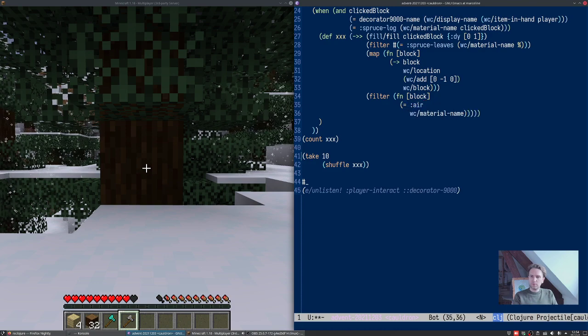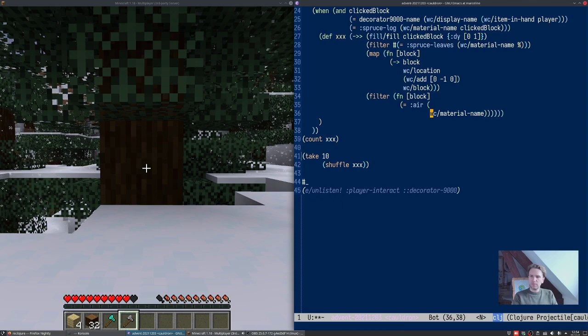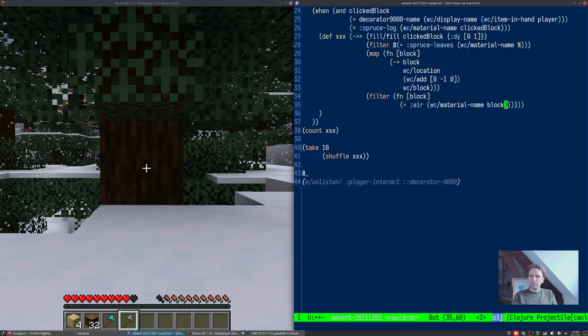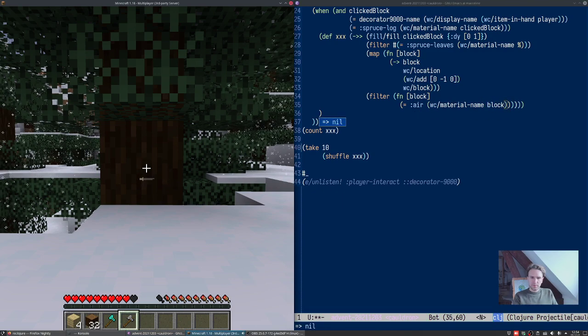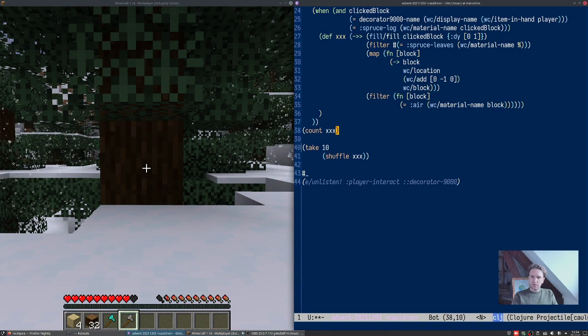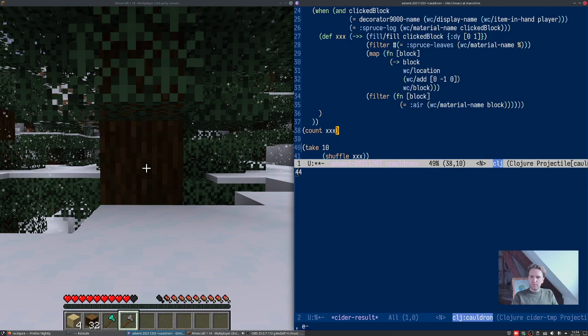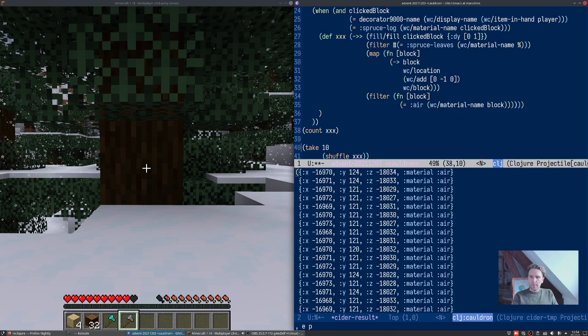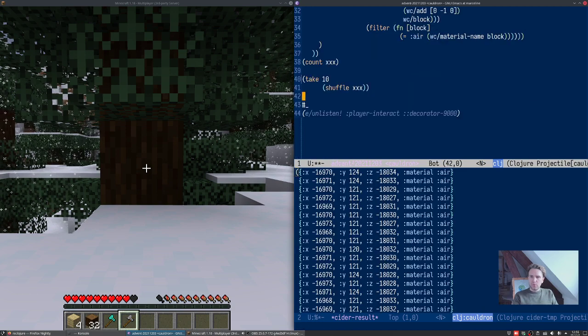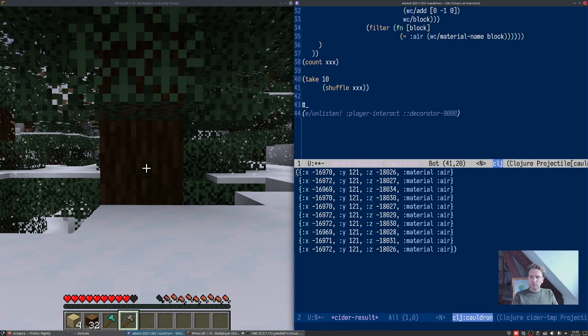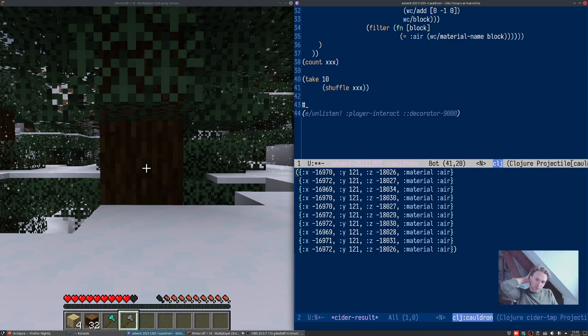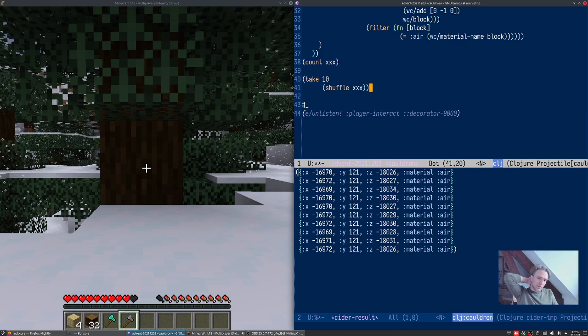So we want the material name of the block where we ended up to be air. All right, so now we should have, what was it, 44 air blocks. Okay, so I'm just going to shuffle those. And in this case, we got maps back. That's what block gives you.